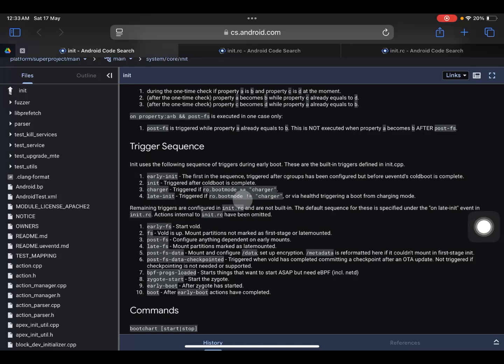And we have this ro.boot.mode. This boot mode equal to charger is a boot mode. That animation which you see is this boot mode. And late init is triggered if ro.boot.mode is not equal to charger, meaning an actual boot up is happening. It's not just a charger connected with an animation, but triggering a boot from charging mode. Okay.